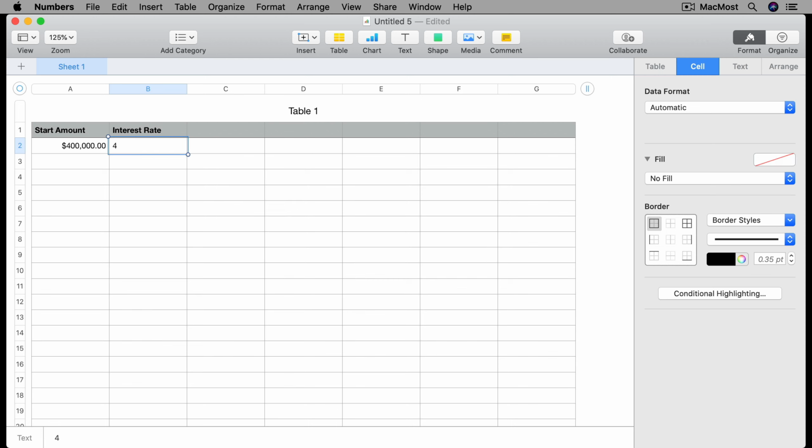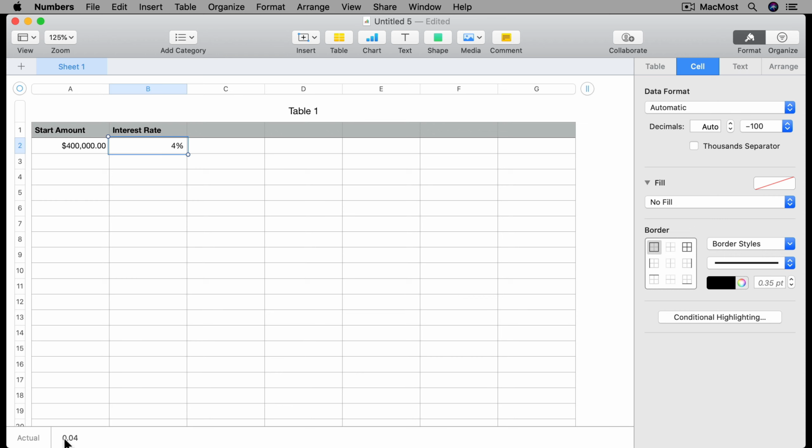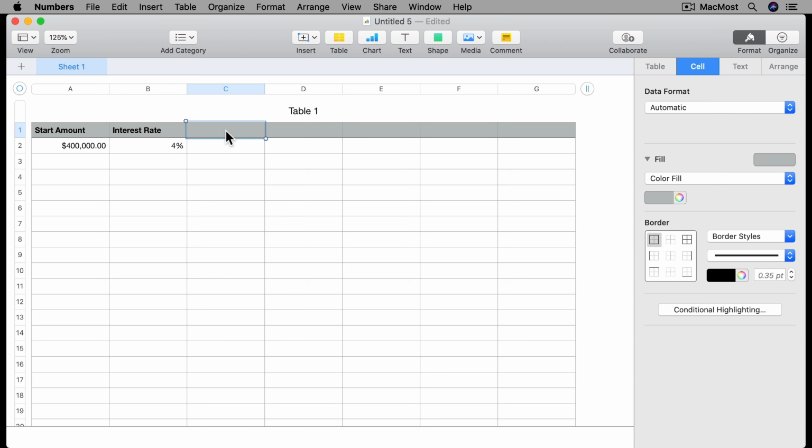Now I'm going to enter in 4 and then the percent symbol. And notice when I select the cell, it shows the actual value is 0.04, which is 4%. And by typing 4%, the automatic data format is going to keep it as a percent, like this. The value will be the value that I want. I could have typed 0.04 and then gone to data format and played around with getting it to show percent. But it made it really easy for me just by typing those two characters.